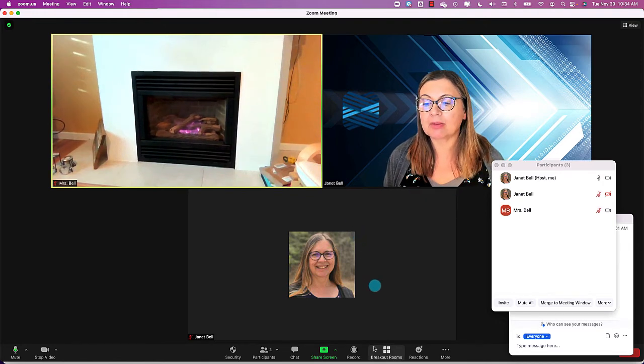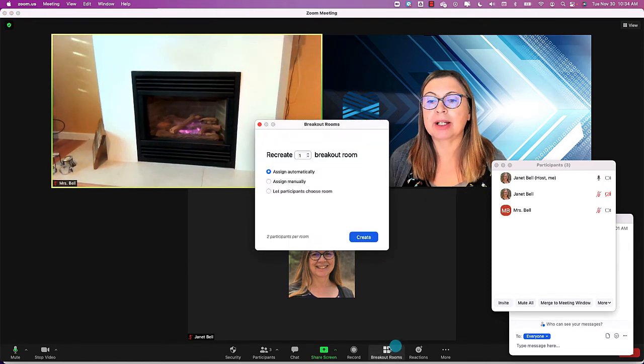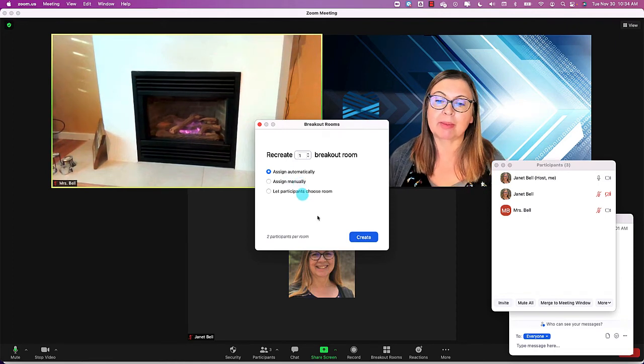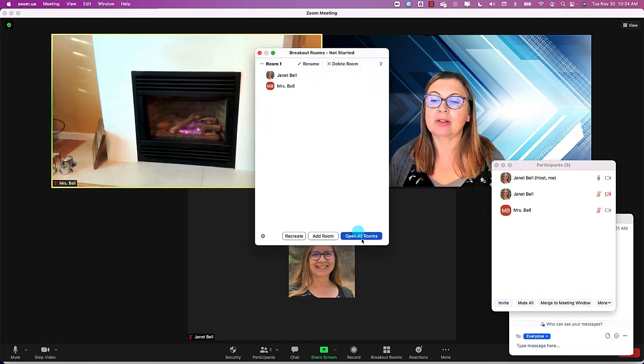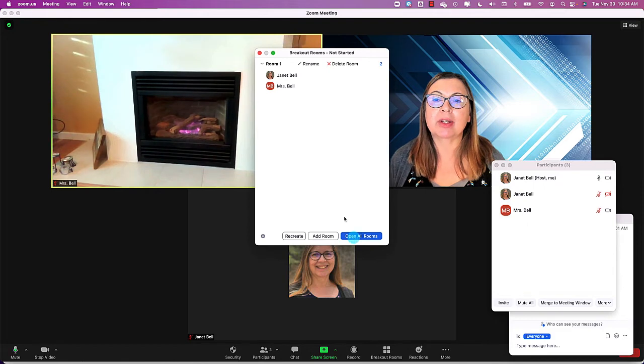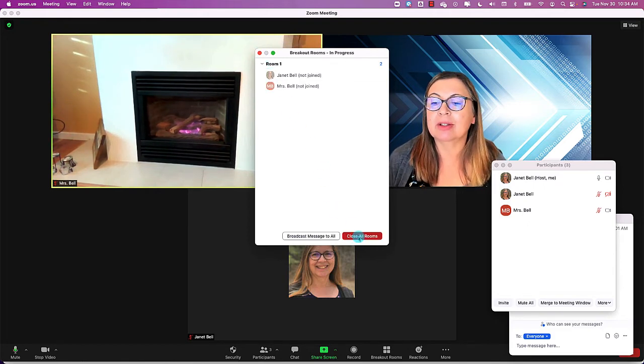And to use breakout rooms, in my toolbar, I just click on breakout rooms, and then I can choose how many rooms I'd like to create and whether they're to be assigned automatically or manually, or for people to choose the room themselves. So that's how I would create my breakout rooms, and I can choose here everybody's in the same room. I can open my rooms, and they'll be able to go in there and have a conversation. When we're done, I'll show you.